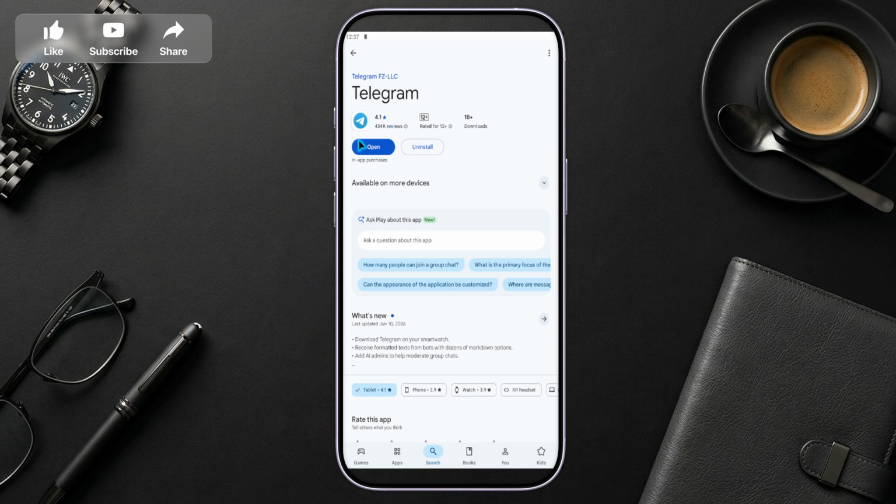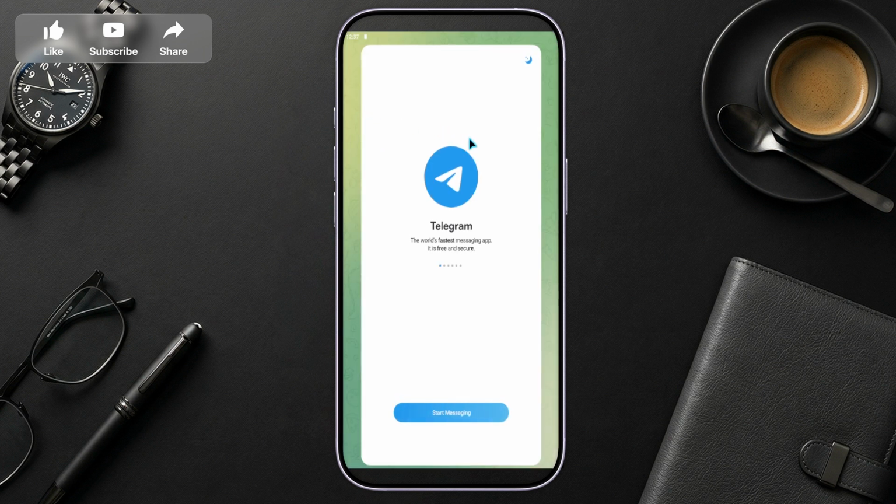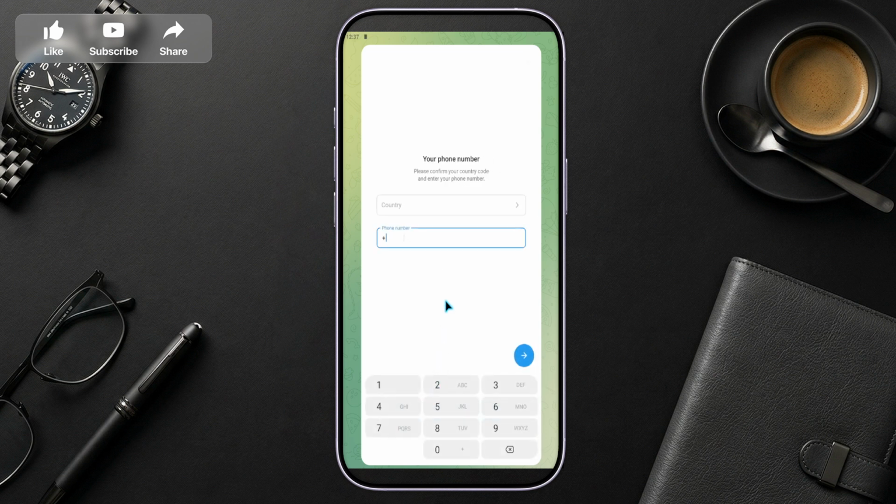Once the app has finished installing, open Telegram by tapping its icon from your home screen or app list. When the app launches, you'll see the welcome screen. Tap Start Messaging to begin the account setup process. This is what takes you into the registration page where you'll enter your details.